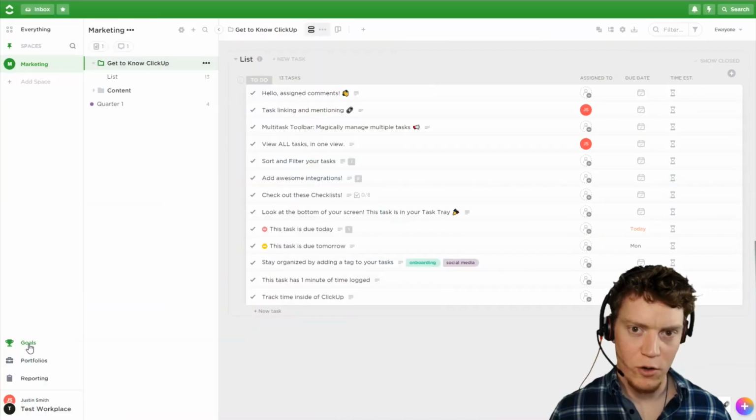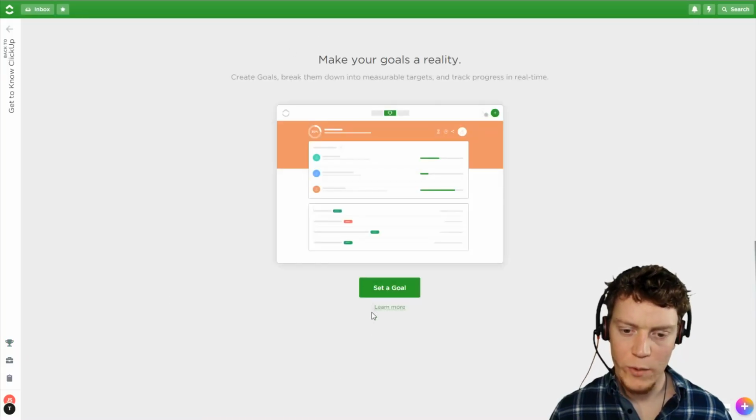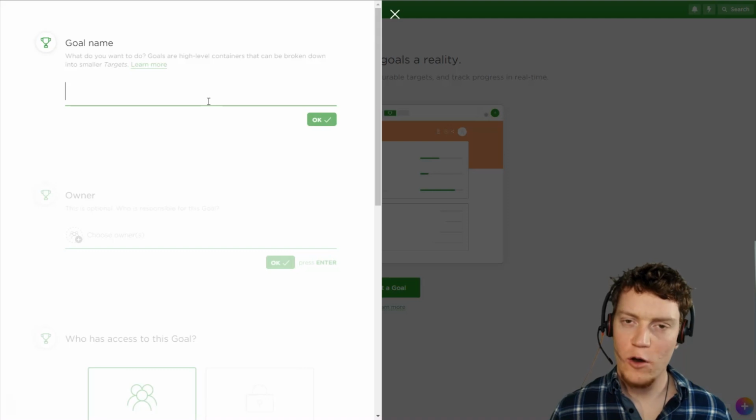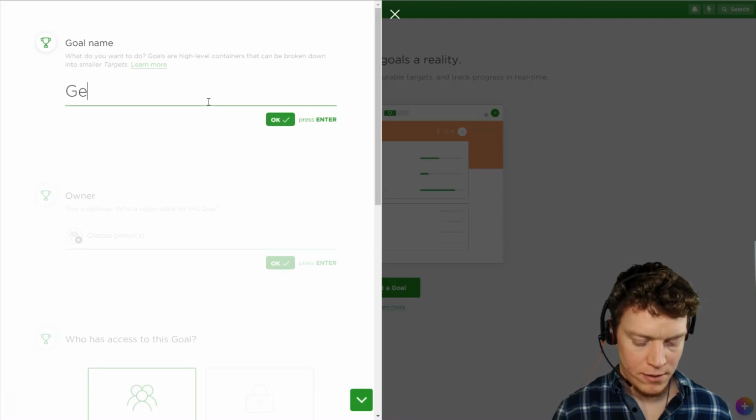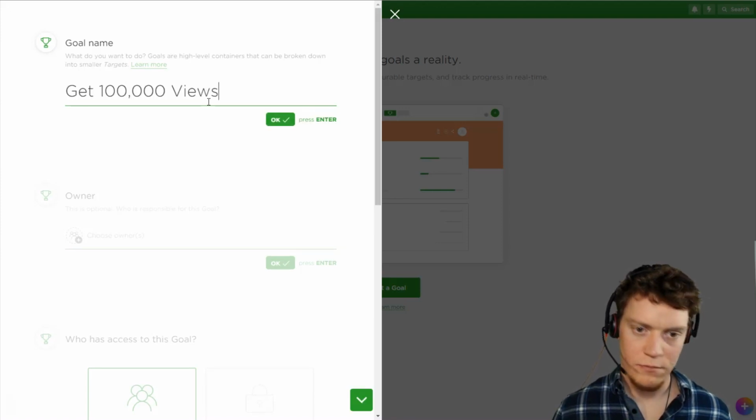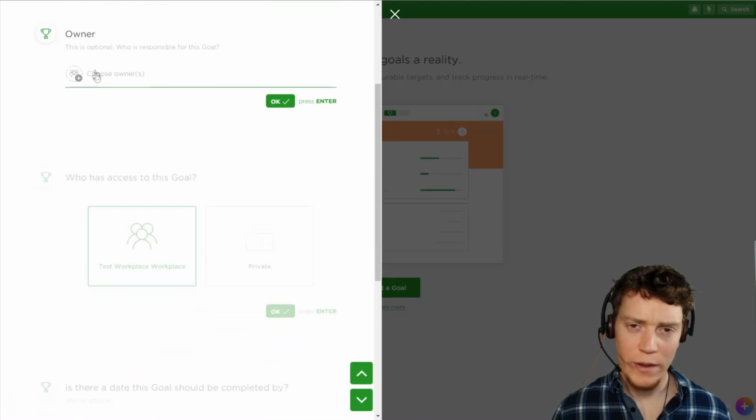So down here we have goals, and here we can set a goal, and this is the overall topic. We're going to set individual targets within this goal. For example, we might say get 100,000 views on our website. We can set an owner. So if we have someone who's in charge of driving traffic for the website, our head SEO person, we could add them as the owner or just leave it as no one.